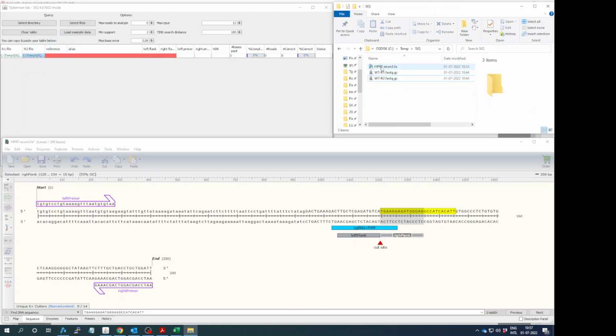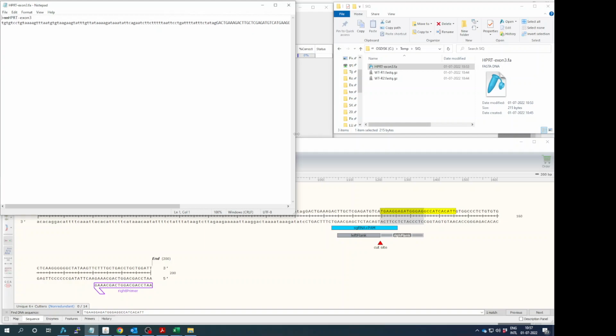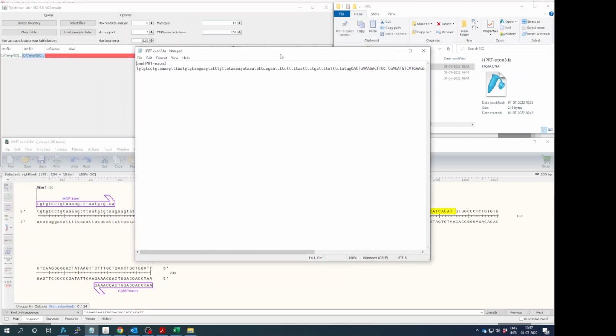And then this is the reference DNA sequence file in FASTA format. I will just quickly open it in Notepad to give you an idea of how it looks. The FASTA format is nothing else than the first line having this larger than sign. Then there's some text, which is just the name of the DNA that you're going to give it. So in this case, it's just the mouse HPRT exon 3. And SIQ uses this text as the subject that it's analyzing. We'll come back to that later.